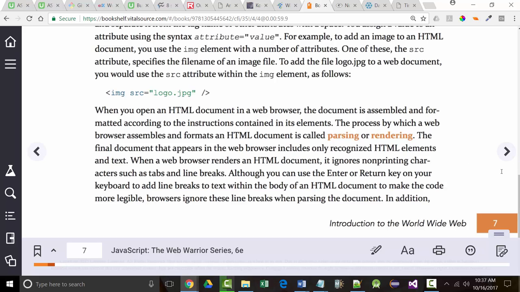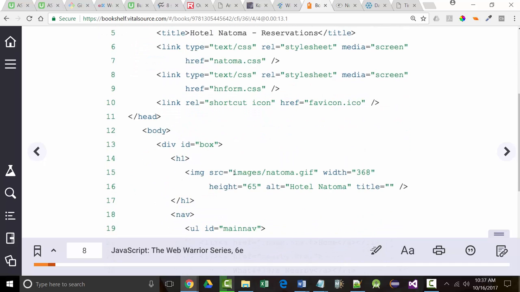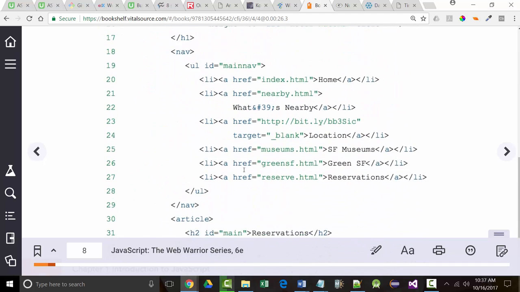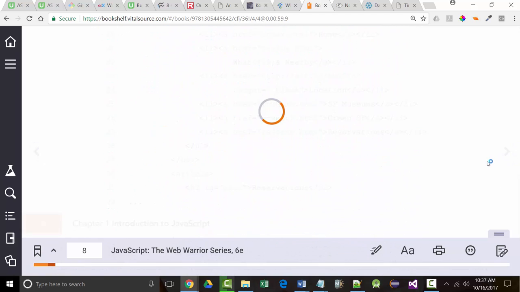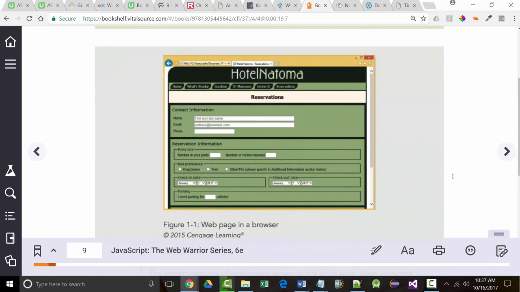So they show you an example. In fact, if I were to go and grab the code that is shown in your book on page 8, and if I not only grab the code, but if I had the images and I ran it, it would look similar to what you see right here with this Hotel Natoma.